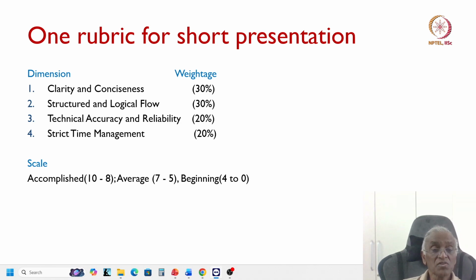Now, we are using 3 scales. We name them as accomplished, average, and beginning. Accomplished is between 10 and 8. Average is between 7 and 5. Beginning is 4 to 0.